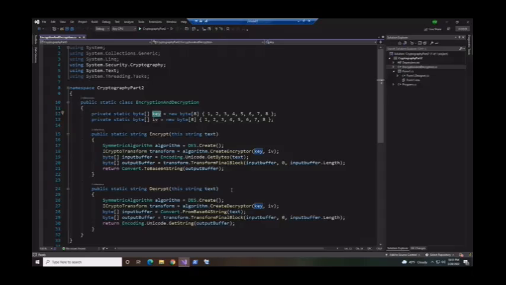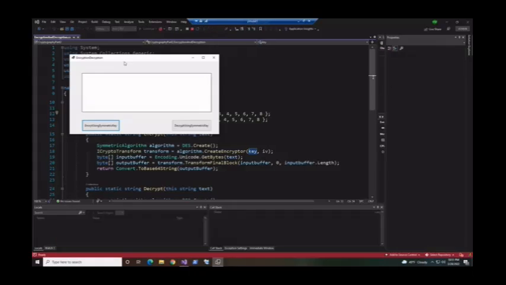Okay, now let's run this code. This is a simple Windows Form application. It has two buttons, encrypt using symmetric key and decrypt using symmetric key. Now there is a text box here where I will type some text, then use these two buttons to encrypt and decrypt it.